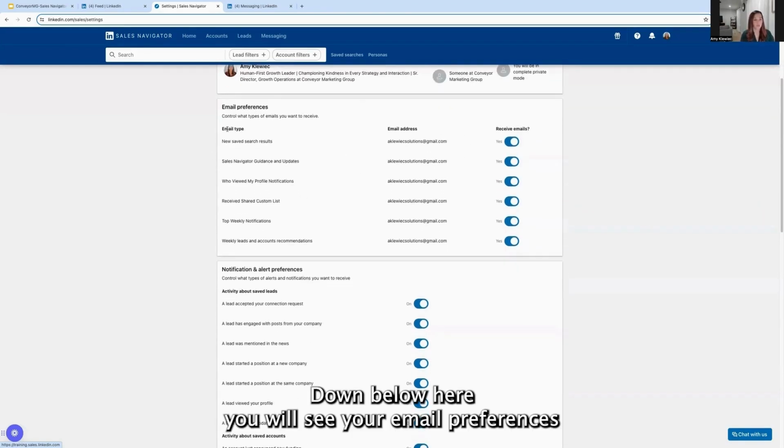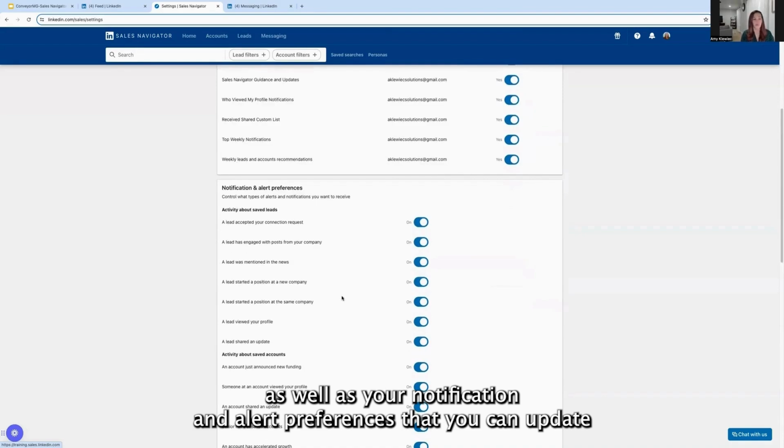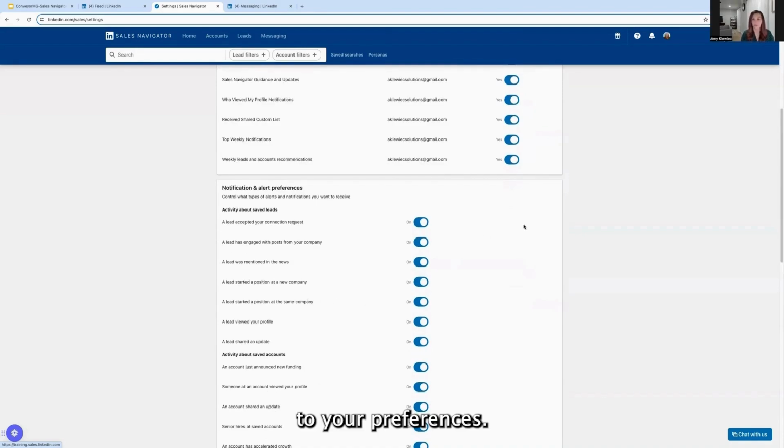Down below here, you will see your email preferences as well as your notification and alert preferences that you can update to your preferences.